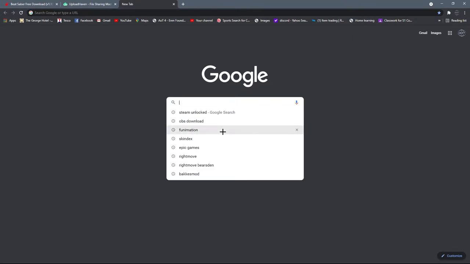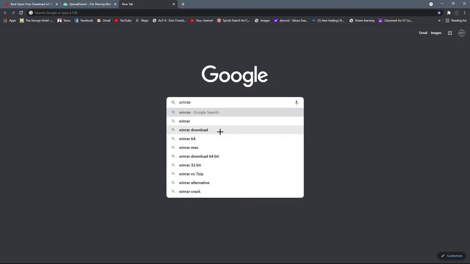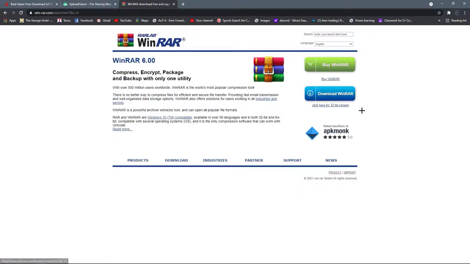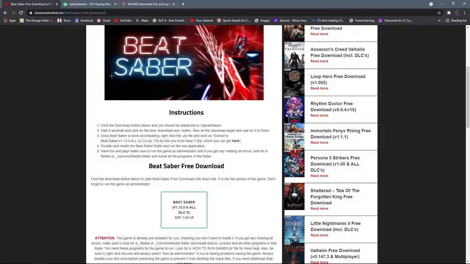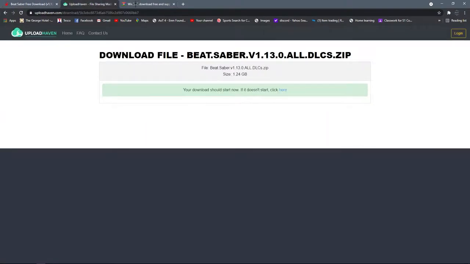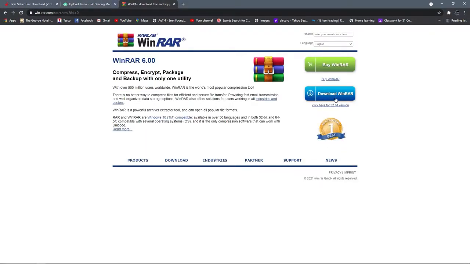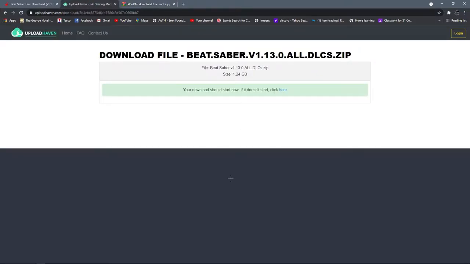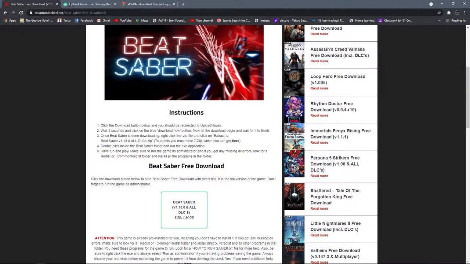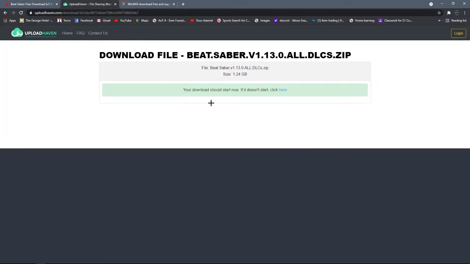Okay, so while that's downloading, you want to type up WinRAR download. If you don't have this already, just download WinRAR. It's a zip extractor. Before this download's done, you want to install WinRAR. Once it's done, it comes up with an extract page, and you want to extract to, and then you just hit extract, and that's how you do it.